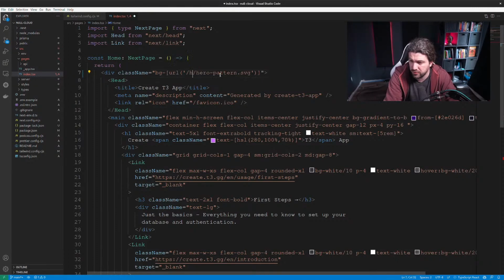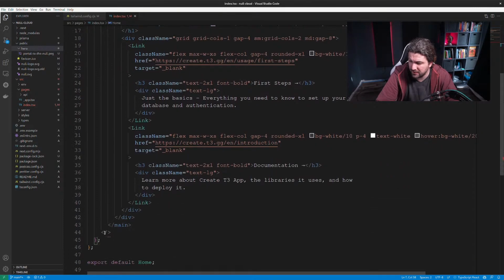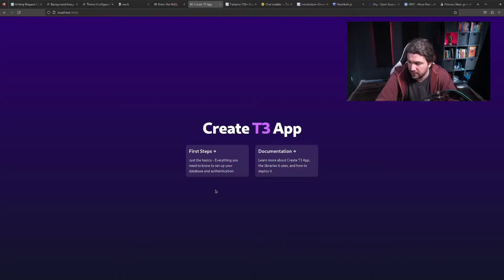I did hero and then insert hero pattern into the... Wait. What did I call it? Man, this should teach me right for naming things stupid. Portal to the null. Portal, not into. Portal to the... I'm an idiot. Oh, I think I need to come down here and make this a div. Like that. Yeah. Nothing.